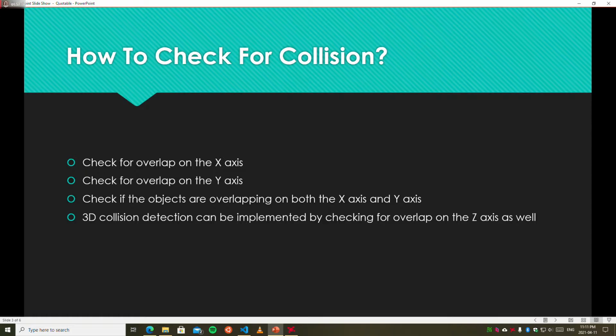So how do we check for a collision? Well, in our project we implemented a simple algorithm to check for 2D collision. Basically, we first check if there is an overlap in the x-axis between the two objects, and then we do the same for the y-axis. Finally, if there is both an overlap on the x-axis and the y-axis between the two objects, then there is a collision. And you can also implement this for 3D collision detection by checking for overlaps on the z-axis as well.